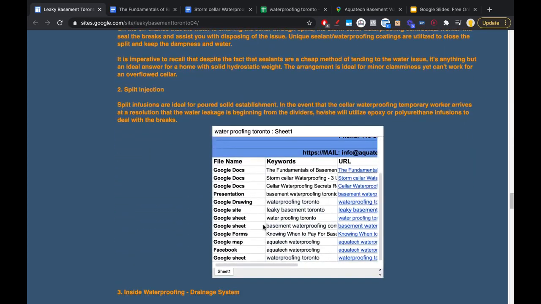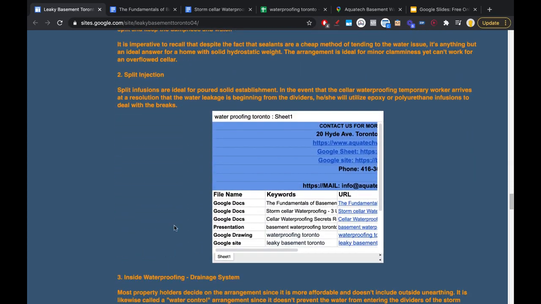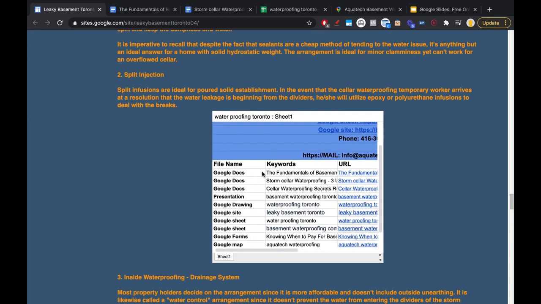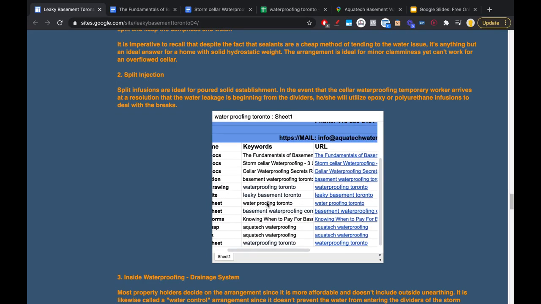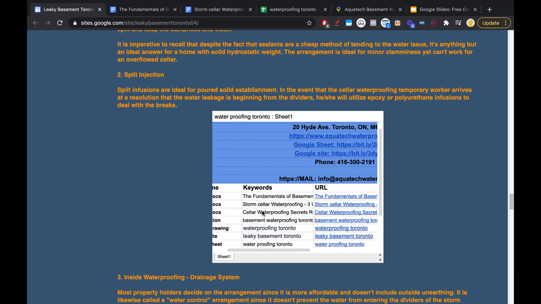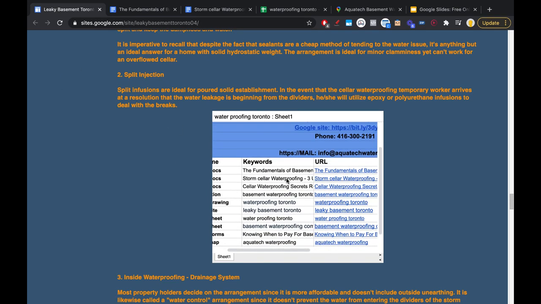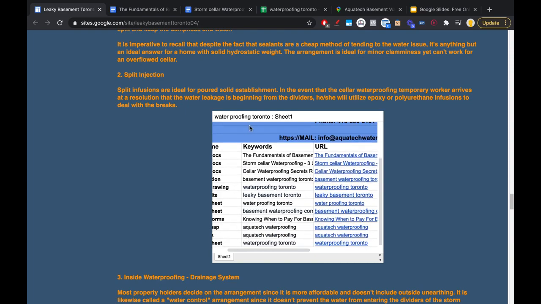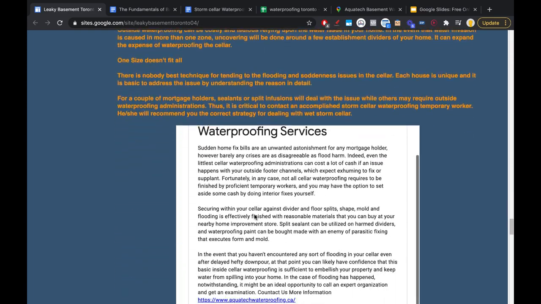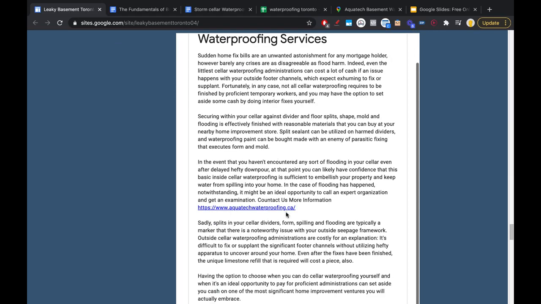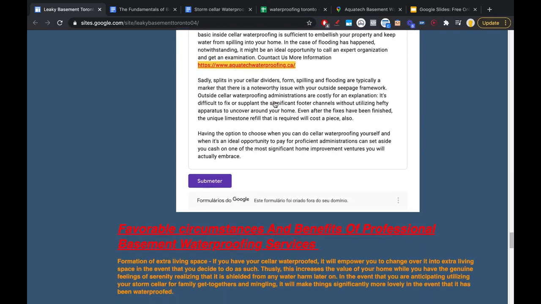And if you keep on scrolling down, this one is a Google Sheets, which has the Google Docs inside, the presentations, the drawing, the site. So again, we are interlinking them with each other. So the site links to the sheets, the sheets link to the site and to the docs, and everything is interconnected. Okay. Then if you keep on scrolling down, we have a Google Forms, which has a link as well for our site.